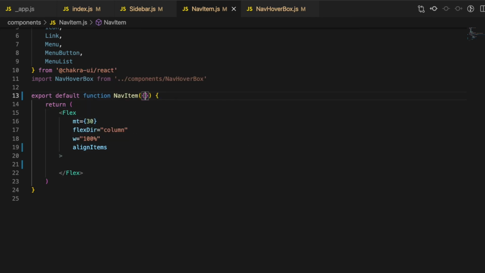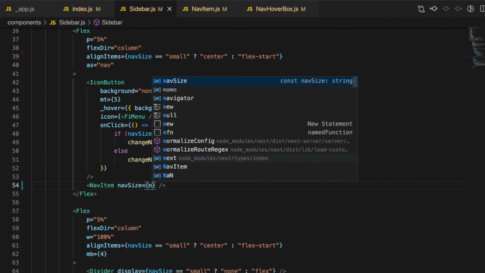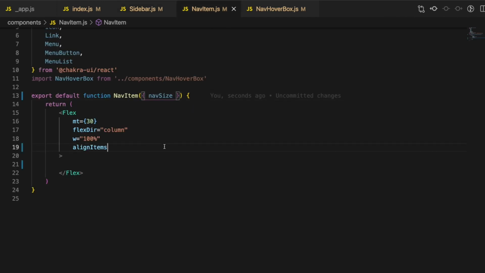So what we can do is we can actually pass in the navSize as a prop. So we'll add that to the component. And then back in Sidebar.js, when we define a NavItem like so, we can pass in the navSize property as a prop just like that. Now we have access to the navSize in our NavItem component. So we can use that to dynamically set the align items properly. If the navSize is small, we'll align everything to the center, else align it flex start.